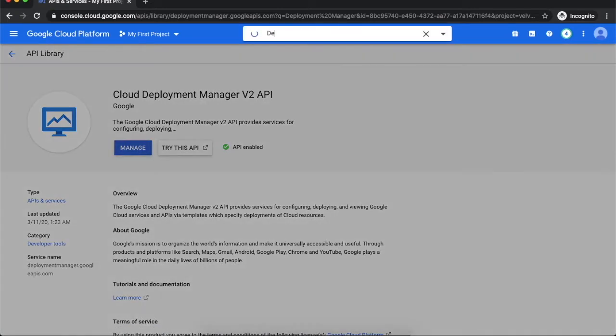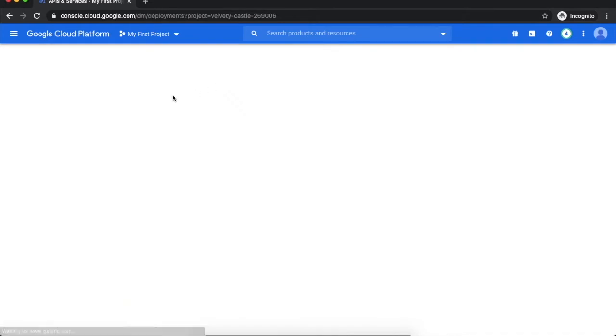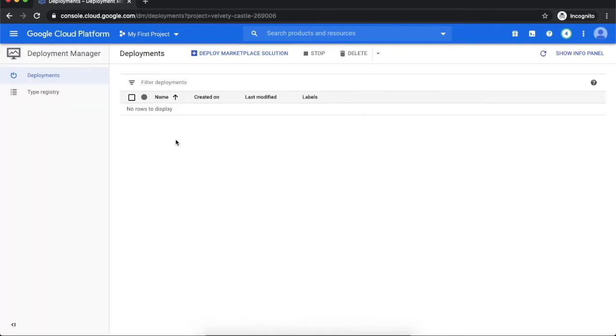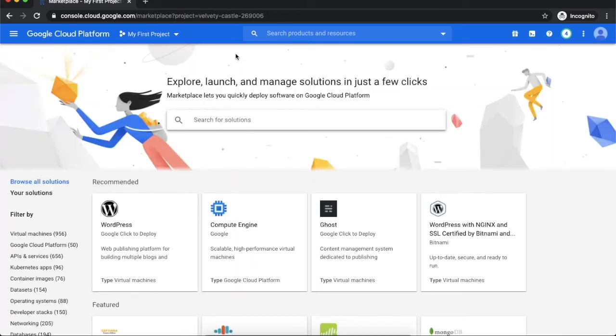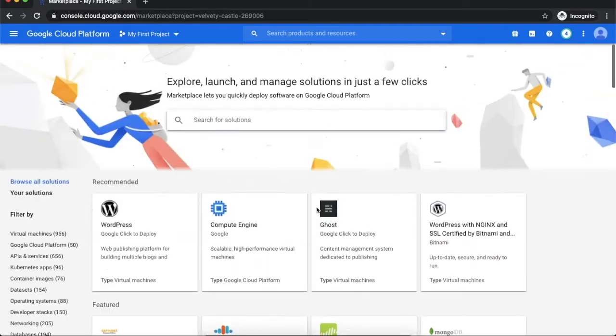Now let's go to Deployment Manager. We will search for Deployment Manager, and here we get it. We will open it, and right now you can see we don't have any deployment. If you want to create a deployment with the help of the UI, you need to go to the deployment marketplace solutions.